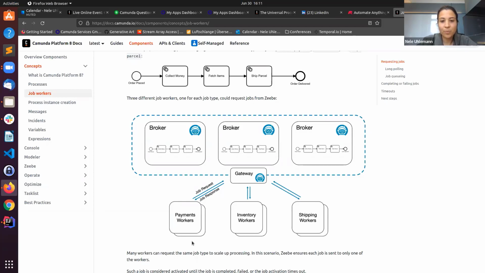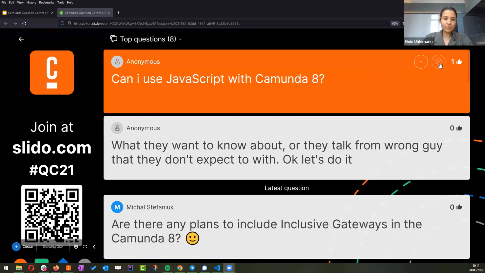So you have a bunch of options when it comes to implementing your job workers here. Marvelous. Thanks, Nele. Yeah, it's very true. I think the fundamentals of C8 is all about being able to connect to basically anything, and language is part of that. So thanks for explaining that.